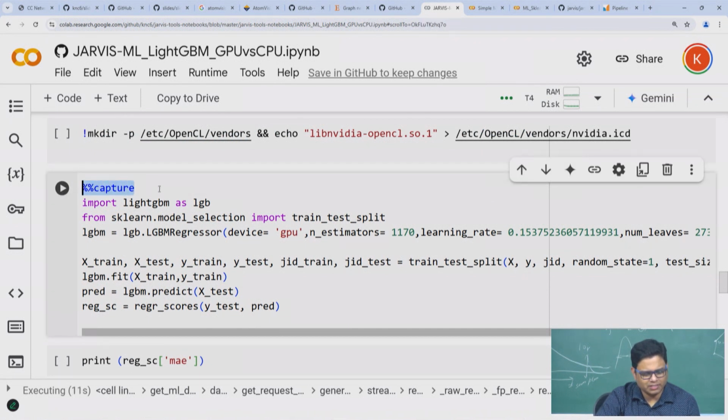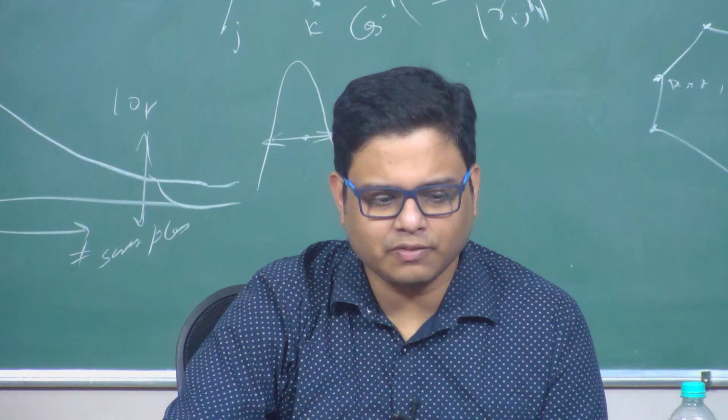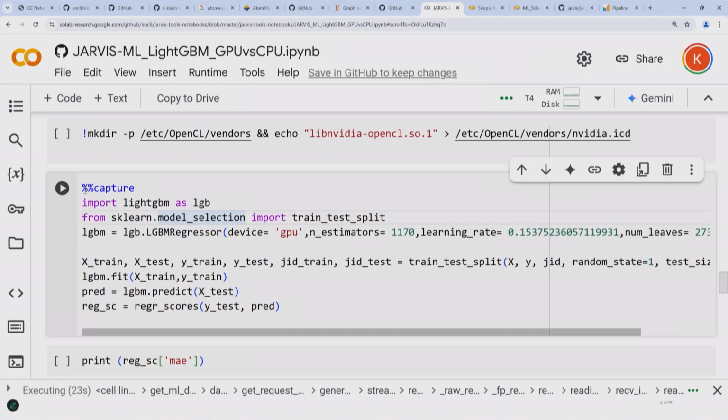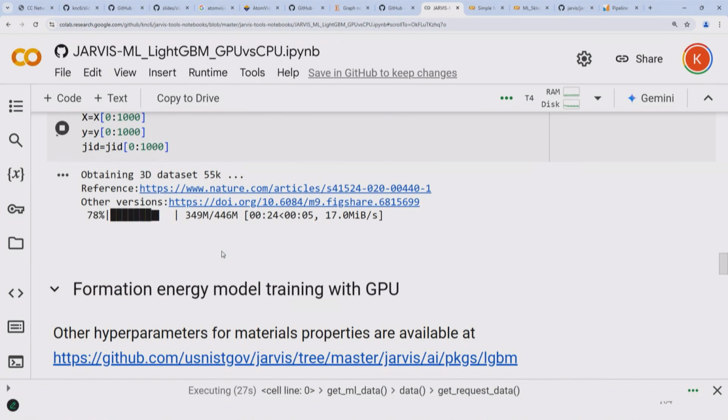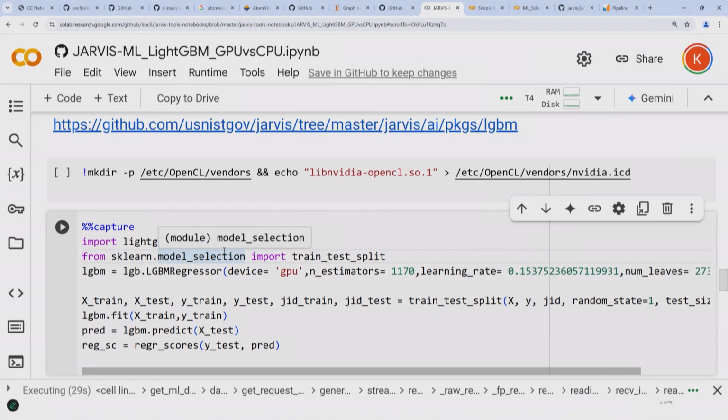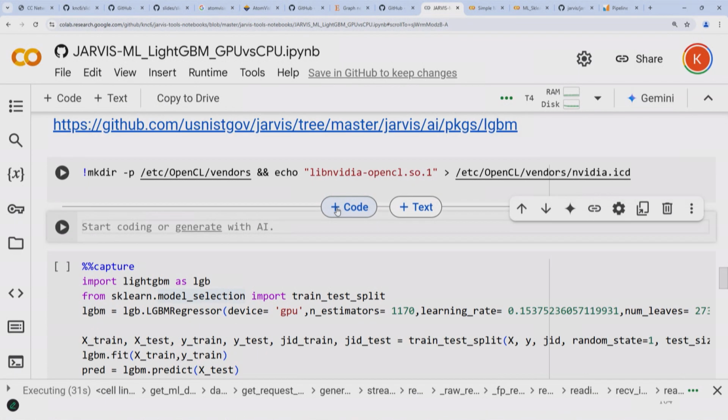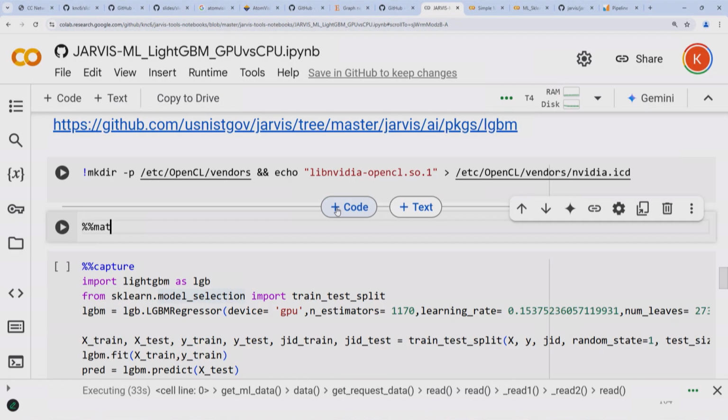This is called magic functions. How many of you know magic functions? Please raise your hand. One. Okay, it's just in Jupyter notebooks and stuff. If you see this percentage sign, it means something special. What does it mean? If you are plotting something, one of the common ones is %matplotlib inline.